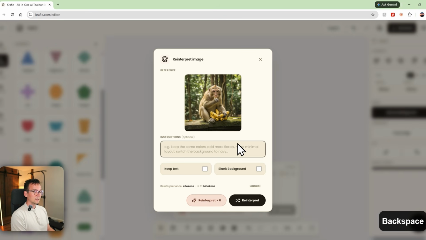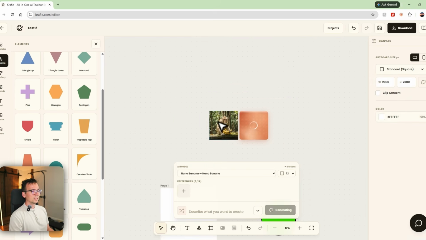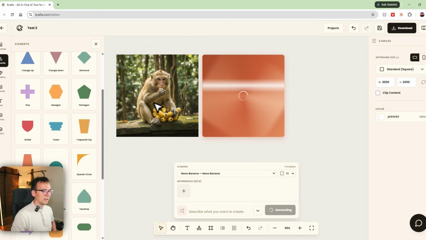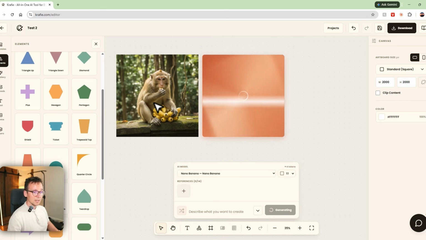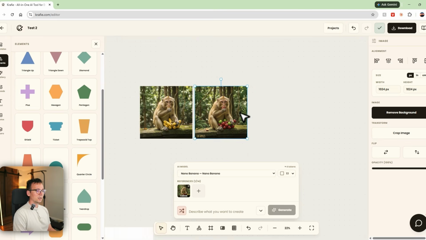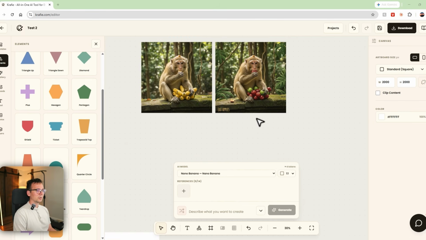Let's say eat apples, okay? And I'm gonna click on reinterpret. And it's gonna remix this photo. It's gonna make it in a similar style, but it's gonna be different, and it should probably eat apples. So right now I'm generating 1 image, but you can actually generate multiple images at once. Here we go. So now this monkey is eating apples because of the reinterpretation.